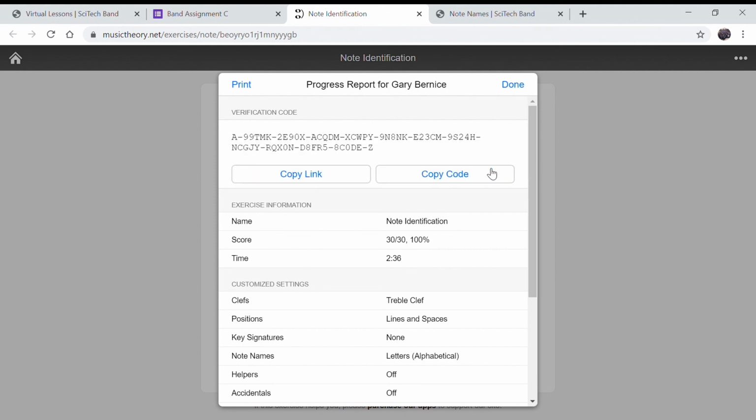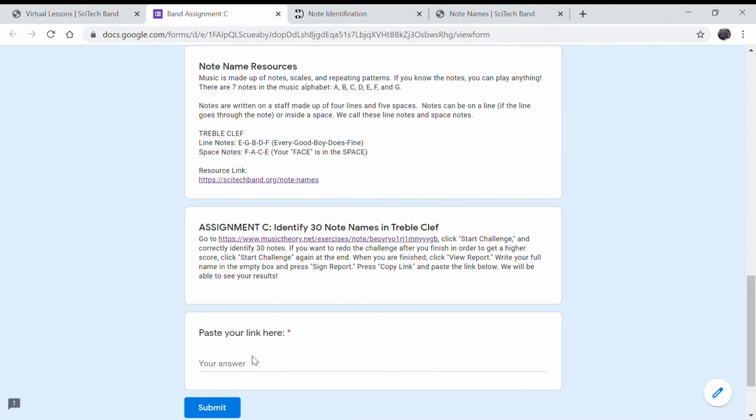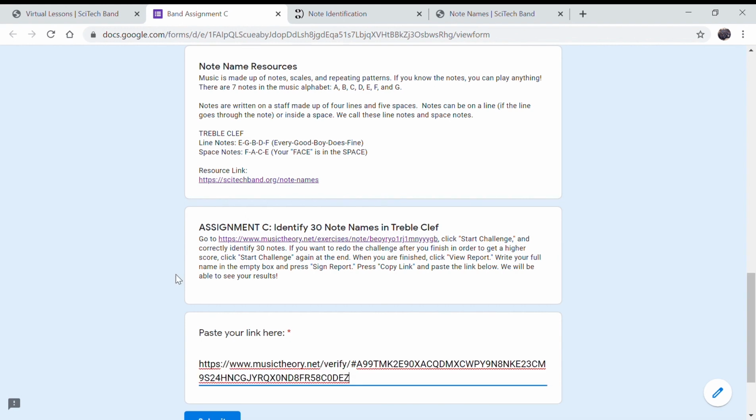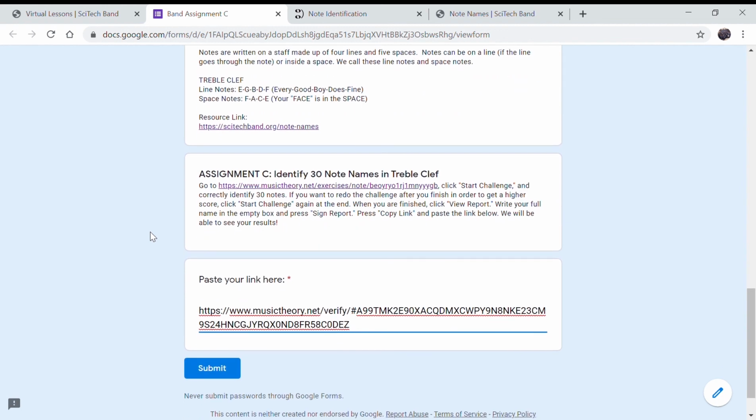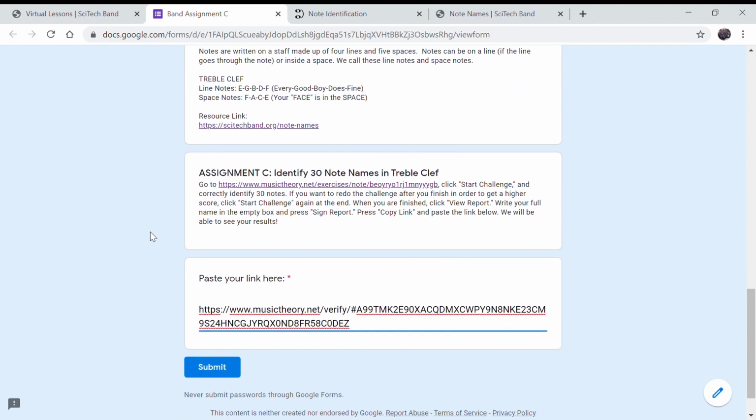And it gives me a code or a link. So I'm going to copy the link. Click copy link. And I go back to my assignment and I paste my link right here. And I press submit. And then we will be able to see everything you just did. There'll be a little video for us to see everything that you just did, right? And it'll show us what notes you got right, which is awesome. And that's it. That is your assignment C for Treble Clef instruments.